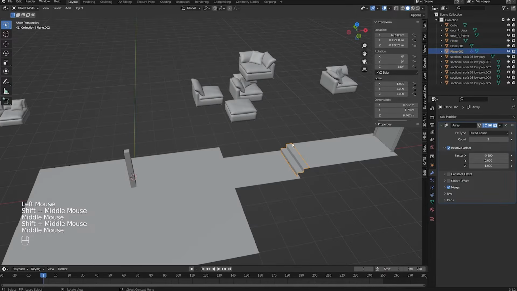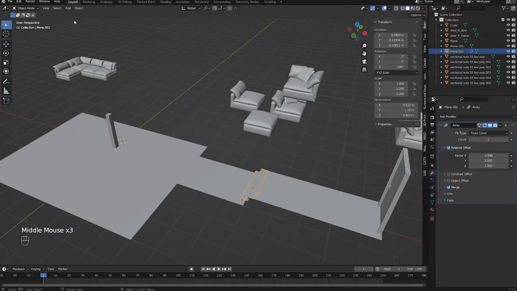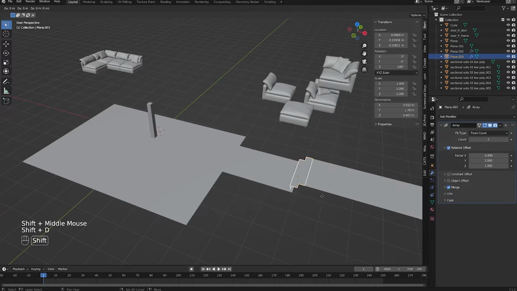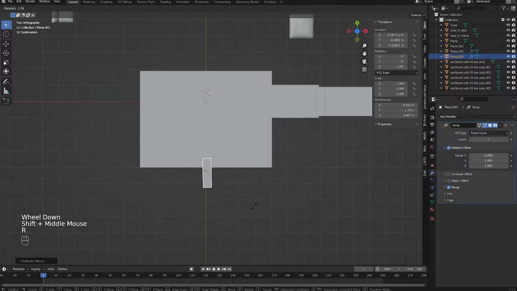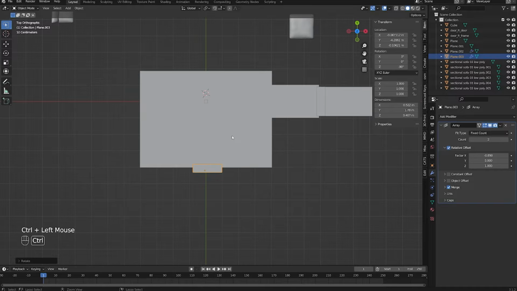So I'm going to go to the stair steps that we made, and I'm going to select that in object mode. I'm going to press Shift D to duplicate it. I'm going to press Shift Z to lock it to the X and Y axis. I'm going to bring it over here. Let's press 7 on the number pad, press R to rotate. And then I'm going to hold Control to snap.